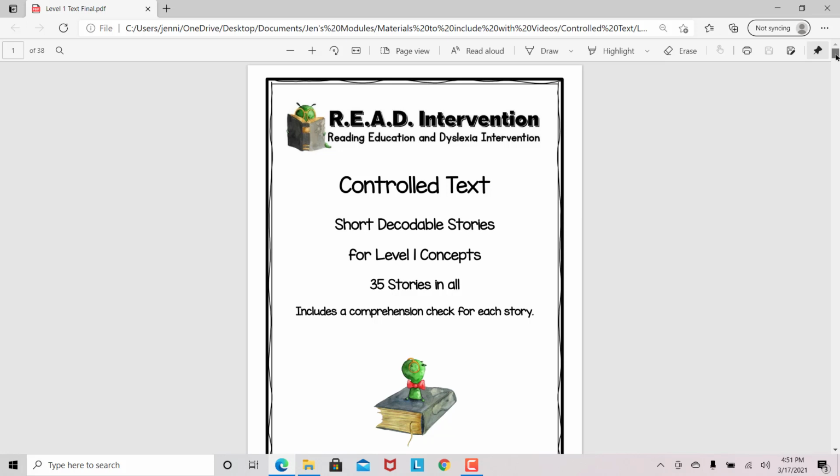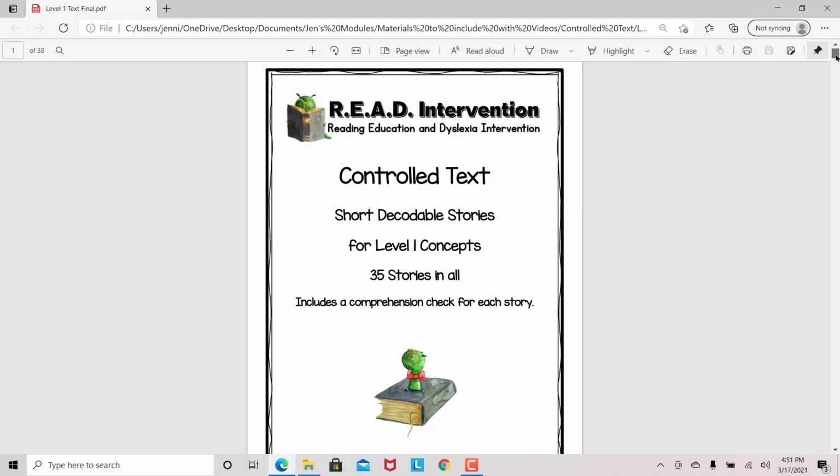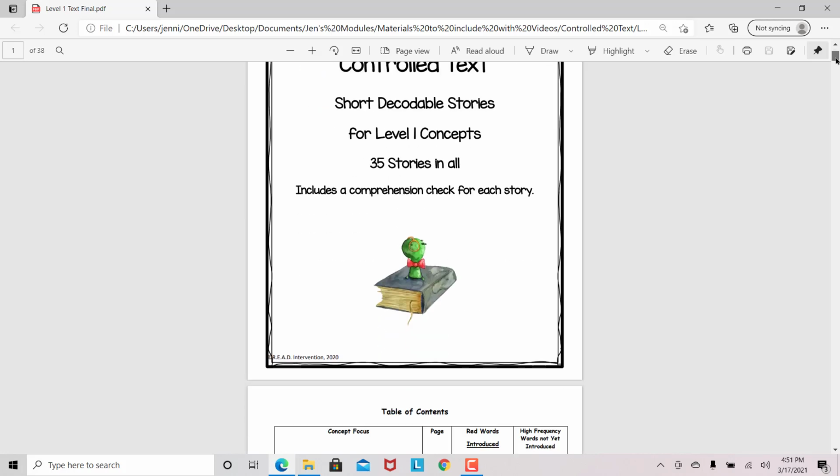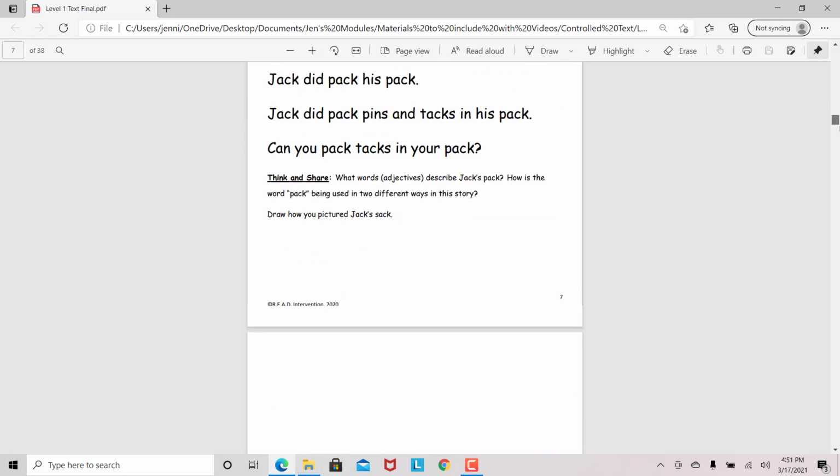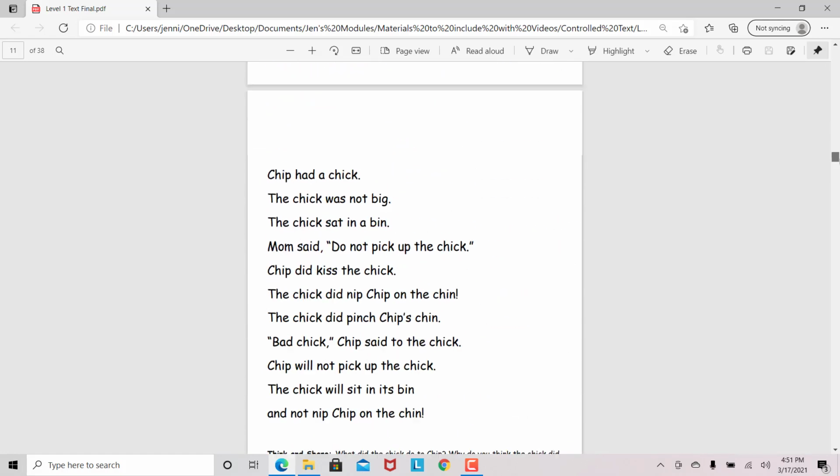And there are some cool things you can do, whether you're doing virtual instruction and you're screen sharing with students, or if you're working in a classroom and you're able to use an interactive whiteboard. We've got some cool little tools we can use to make this more interesting and more interactive with students. So the first thing you can do, I'm just going to scroll down and pick a story.